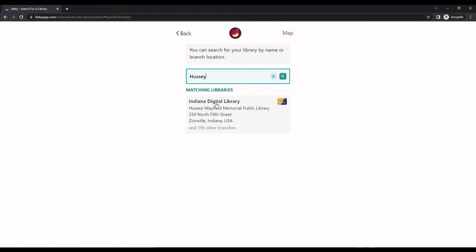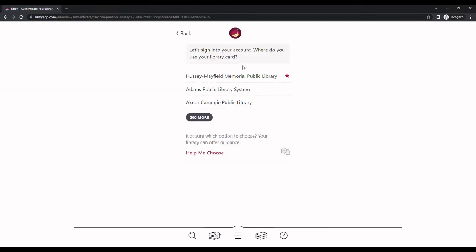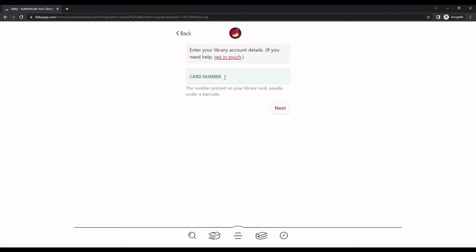And here we have it, Indiana Digital Library through the Hussey-Mayfield Memorial Public Library. So click that. And then it'll ask you over here to add a library card. So we would like to sign in with our card. And we want to sign in through this library, which is ours. And then you will put in your card number. And after you put in your card number, it'll ask you to put in your PIN.